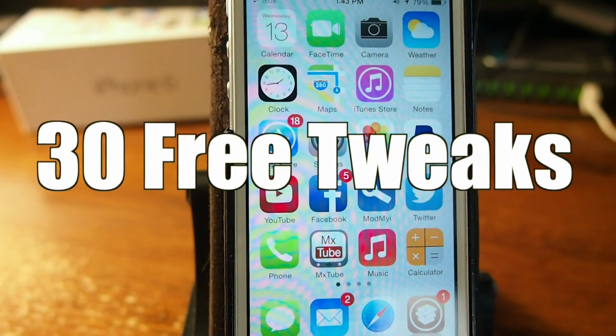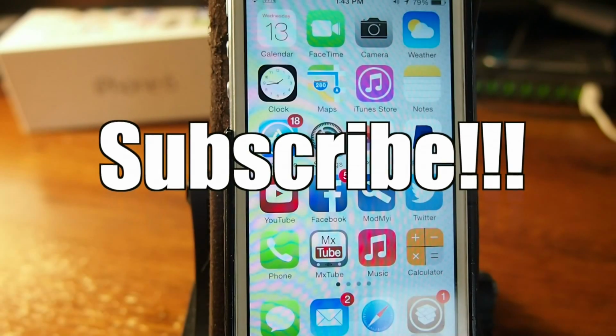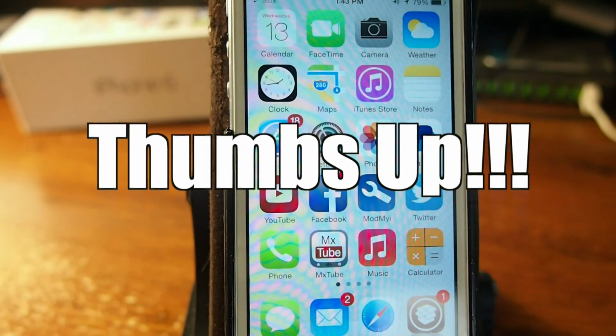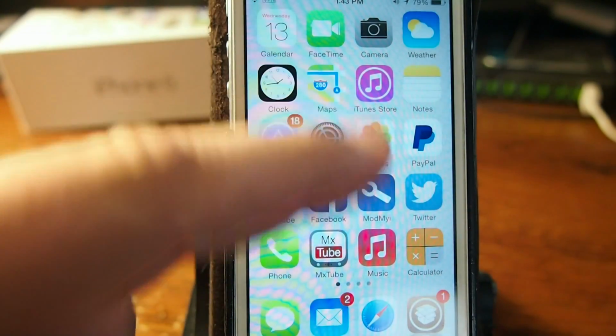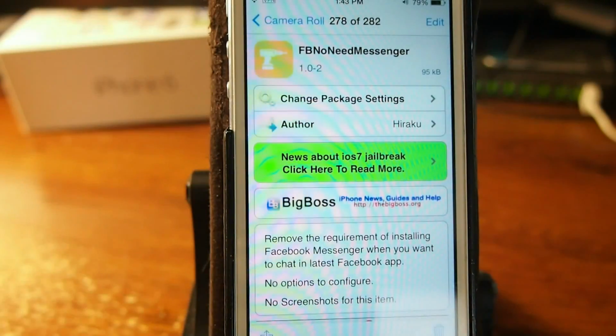Today we're doing the top 30 free Cydia tweaks. These are not new tweaks. I've only compiled all of my latest top tweak videos into this one video. So I hope you enjoy.